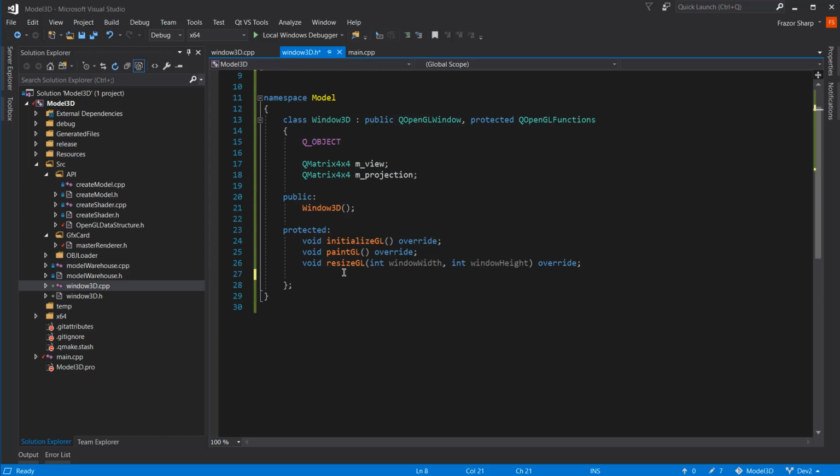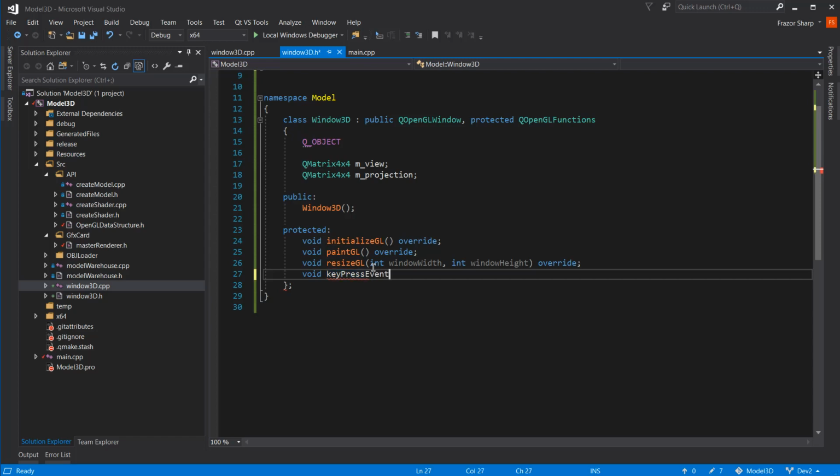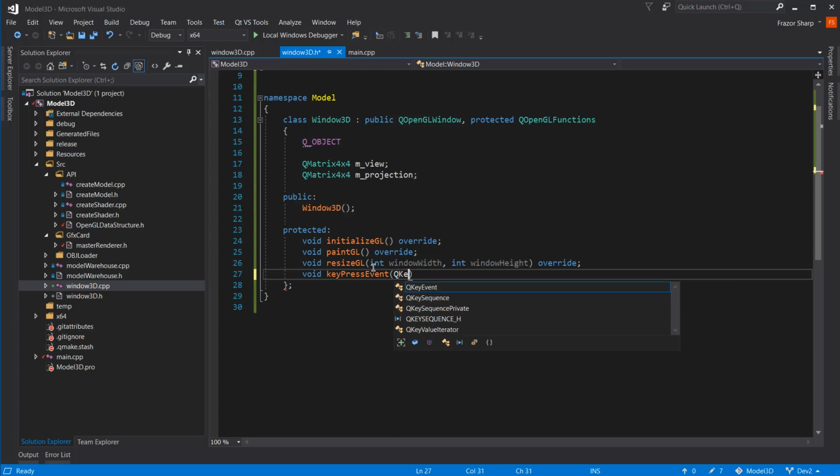So what you would do is you would just put void, in the protected area for certain, and it would be keyPressEvent. Still not coming up with anything. I know it's there, even if you don't. That's QKeyEvent, and we're using that QKeyEvent from up there. Oh, it knows that's available, and we would take an event.